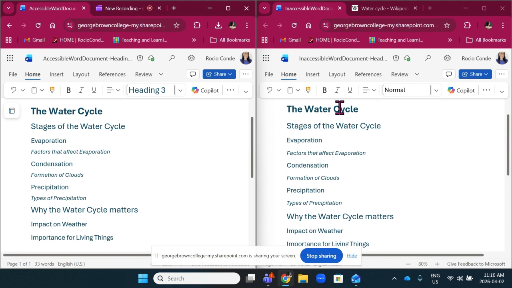On the right hand side, this content actually doesn't have any structure at all. Even though it has the same size and the bold font that makes it look like a title, visually it might look like a title, but in the code, the tags and the structure of the document don't have any information that would allow a screen reader to navigate the content efficiently. So even though they look the same, you'll see here where it says normal, that it is all normal text. So there's no structure at all in this document, even though it might look like it's organized.